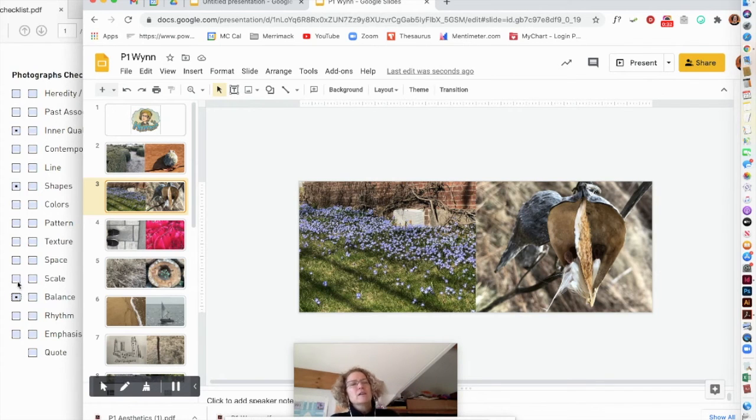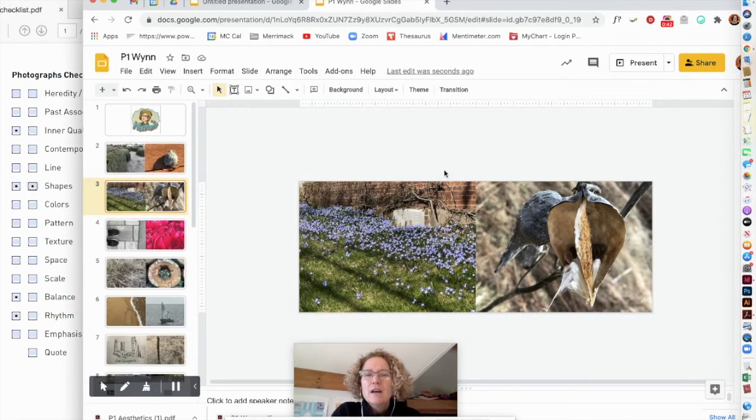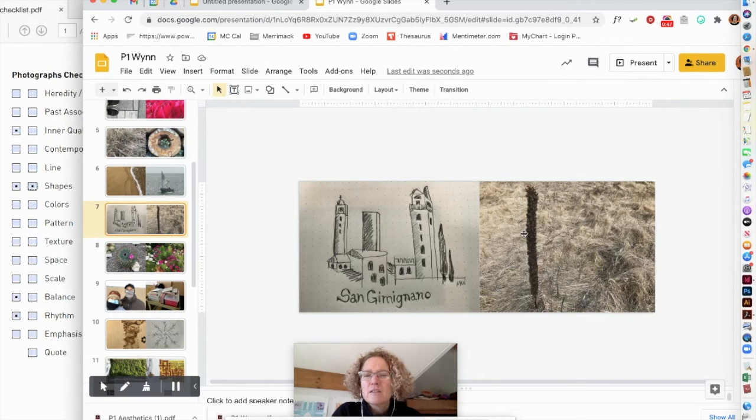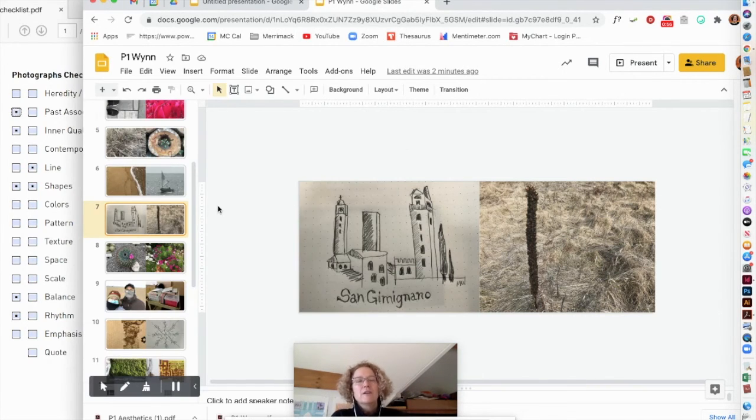I've made this interactive, so you should be able to handle that. And again, kind of go through. This would be rhythm, kind of a flowing rhythm. And this is my shape again. And some things like this. This is line, right? So I'm going to check that. This is a past experience. I'm going to check that. You guys get the sense of it.